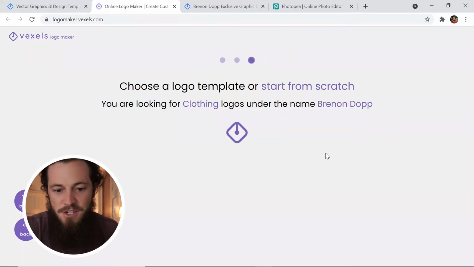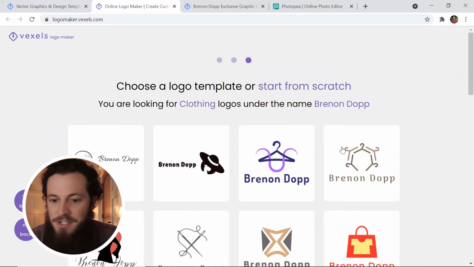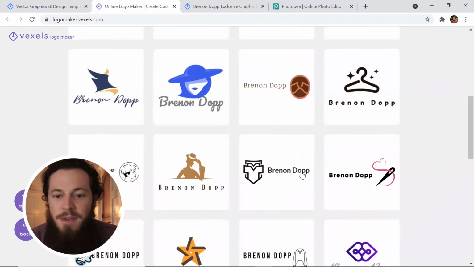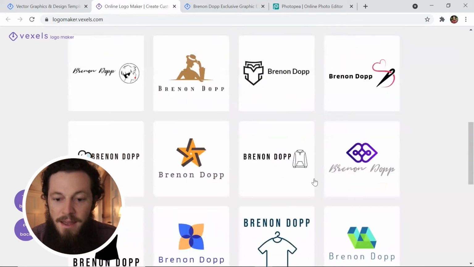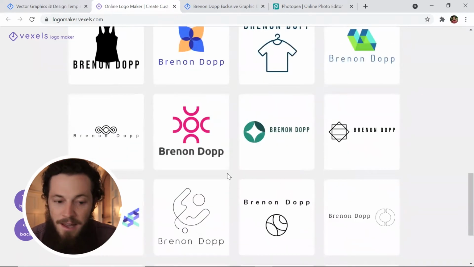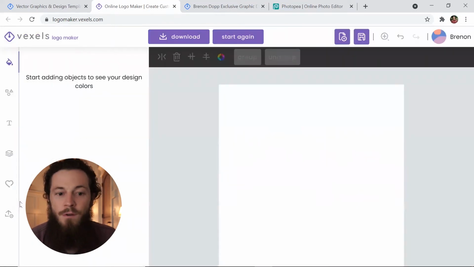So clothing fashion. And you'll see they tailor a bunch of different logos for you, and you can scroll through here and see all of the different options, and if you find one, you can use that for your brand. If there's something in here that you do not like, you can go over here on the left hand side where it says blank, and you can create a logo from scratch.